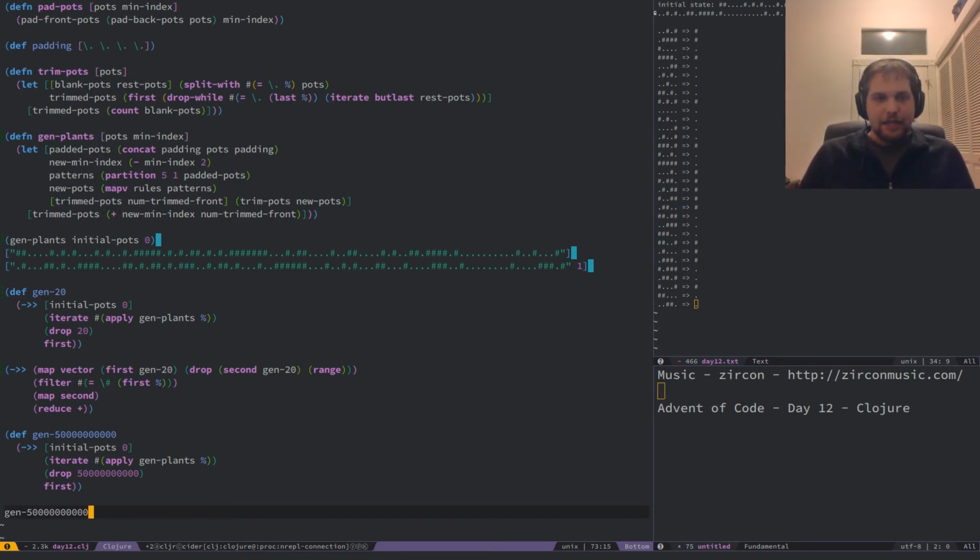Do I really need that much padding? Yes. Yes, I do. Okay.